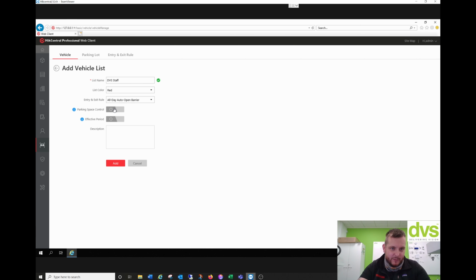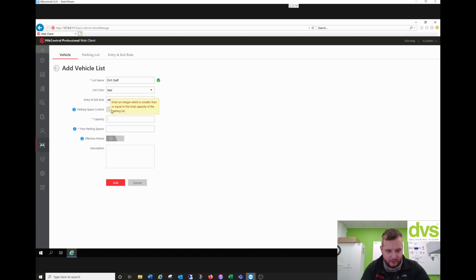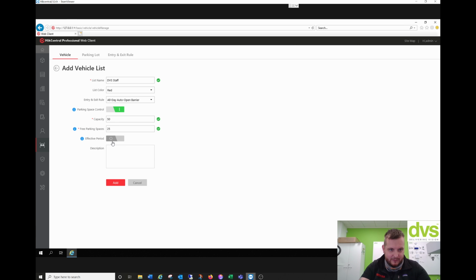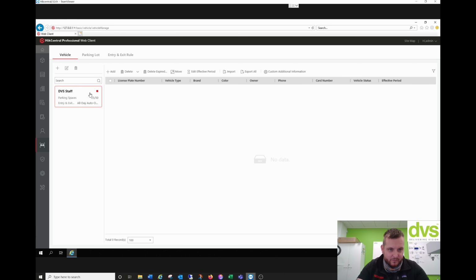I can have parking space control enabled. So the capacity could be 50 spaces, and the currently free parking spaces 25 or 0, whenever you're doing that. And the effective period would be from to. We'll leave it as all the time. Description: DVS staff car parking rule. Okay, so you don't have to use the capacity control. You may just want it for the LED sign matrix or just for the user interface of how that comes up in the control client. But we'll just simply add that in.